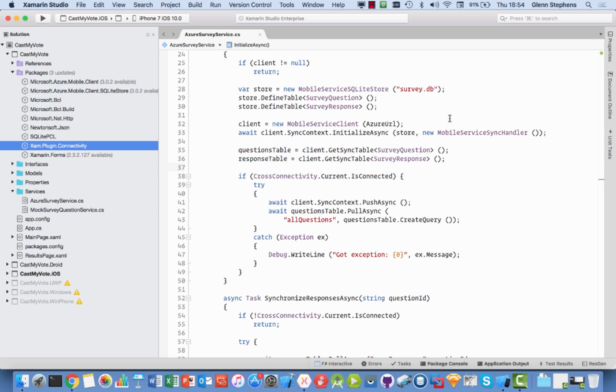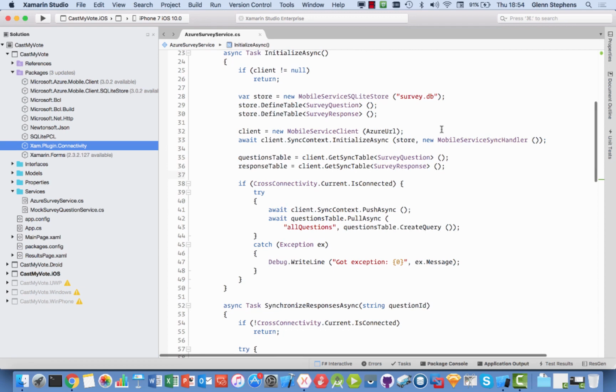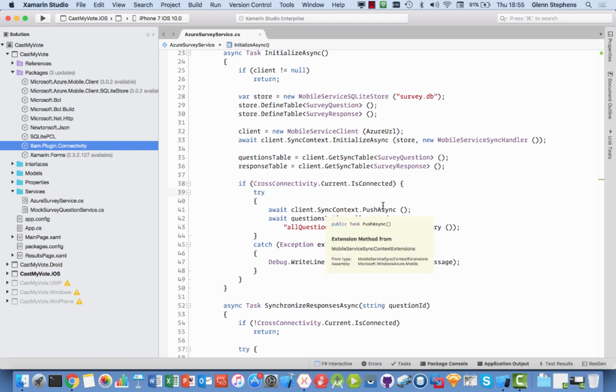Now, at the end of this initialize method, you can see we're doing a couple of things. First off, we're using the cross-connectivity plugin. It checks to see if we have a network available, and if we do, that's when we do the work to download the information. The PushAsync will send all the changes back to the server, and the PullAsync will bring the records down to our local device.